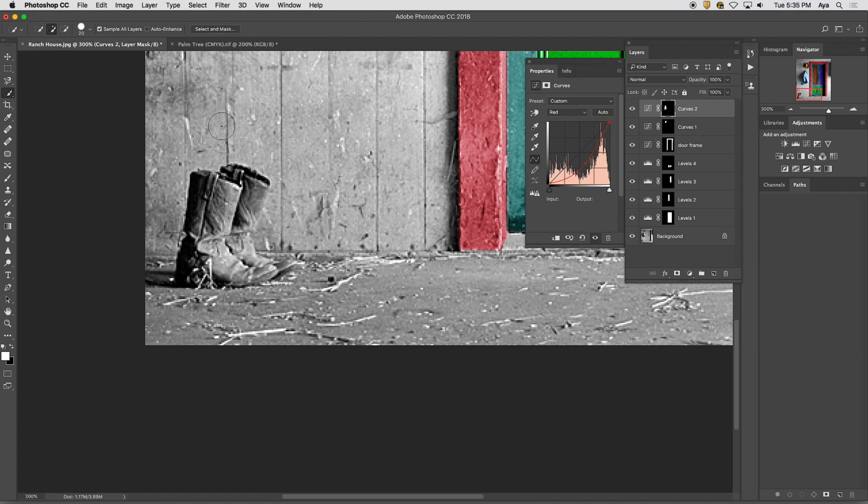Come over to the image, and you can use the square brackets again to make the brush smaller or larger. Just enough, not too large, to brush the boot area here. You simply click to select.